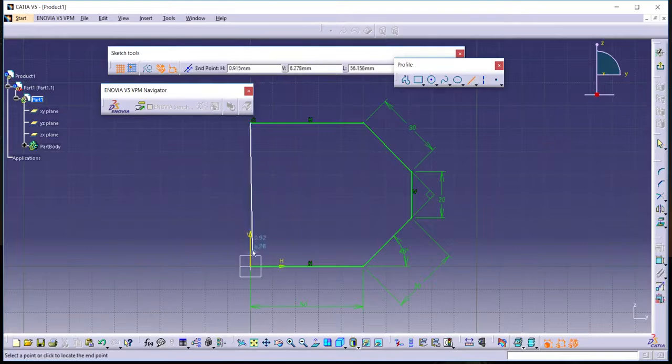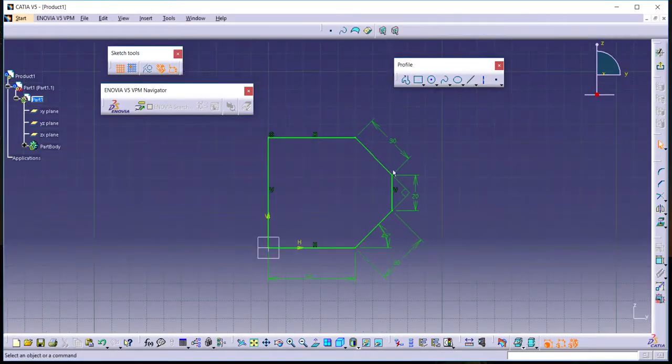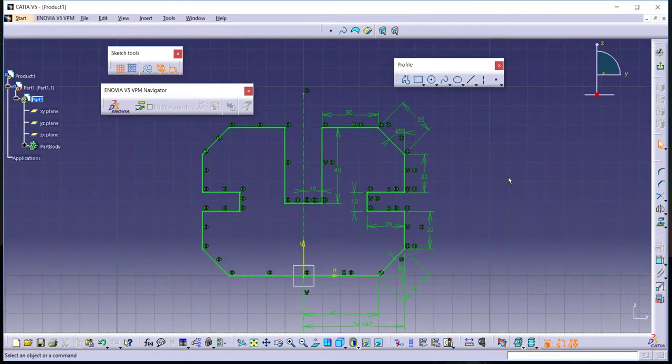Finally, close this sketch. So this is our final sketch. Now left click and drag the mouse to select the sketch and press the delete key to delete the sketch. Now we will draw this sketch.